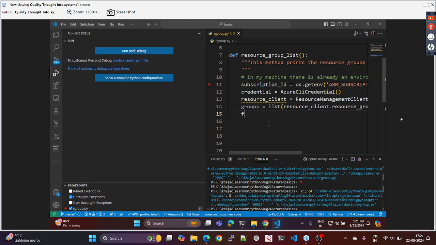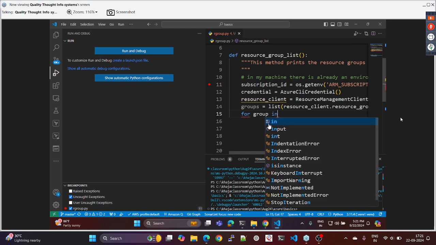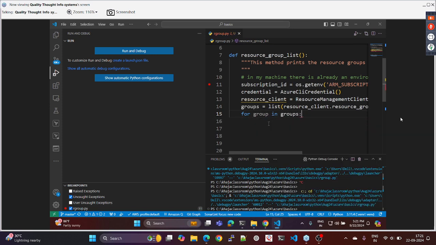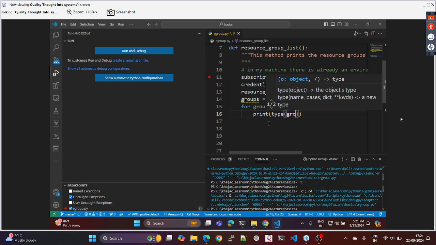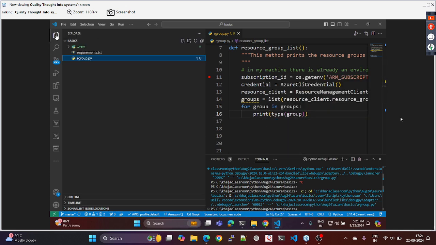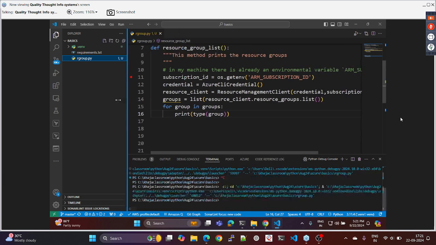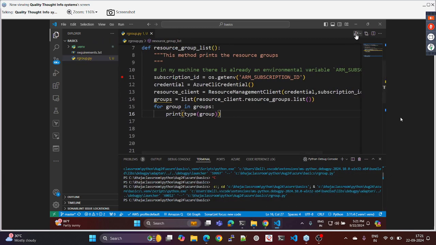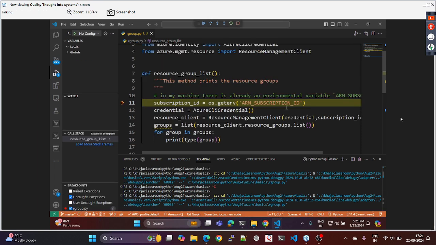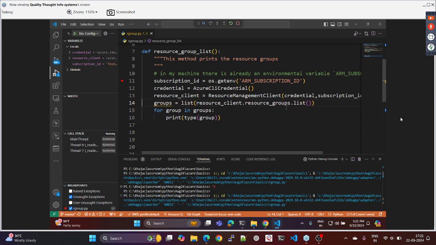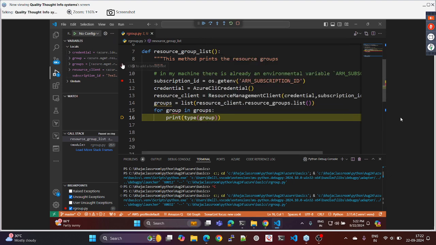Okay, for group in groups print, there is no need for me to worry about even what it is. I just need to know the type. Okay. So what is the group, sir?